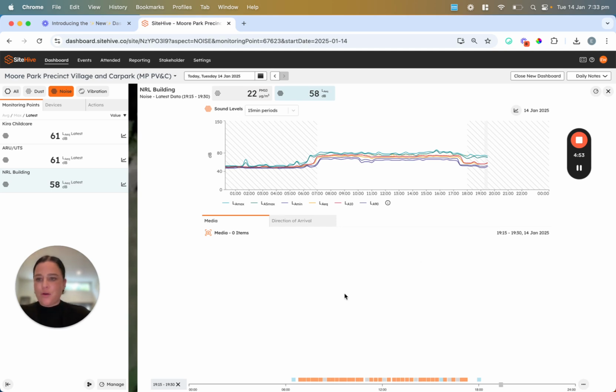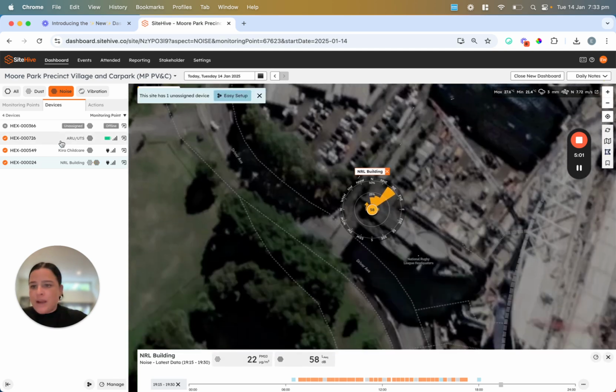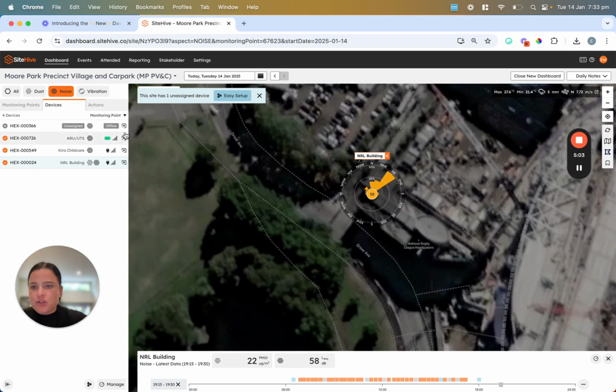It's normally working. Up here as well, we've got our device list. It's also going to highlight which monitoring point the device is assigned to. This is just to check in to see how the device is going. For example, we can see this battery is looking great. Same goes for signal. We can see the other two are connected to mains. You can go in and click here or here to manage, just to check in.